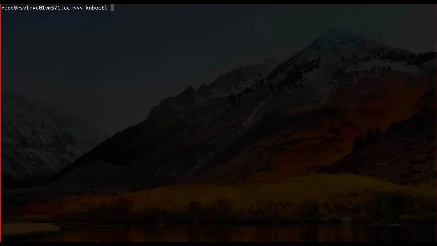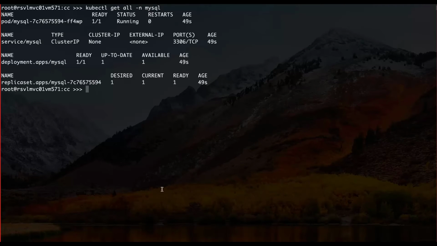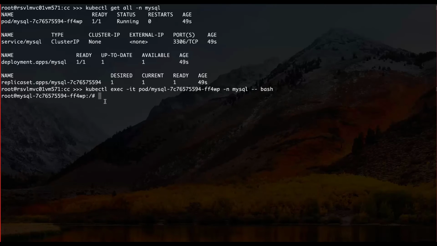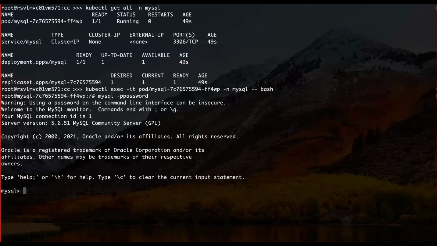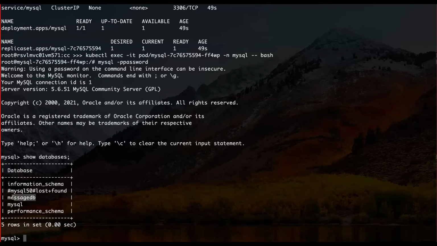We can look into the details of this namespace to really see that the pods and all the other services are up and running. We can also exec into this and make sure that the data that we inserted during the backup time is also something that we are able to find. You are able to see that the database that we created and the table within that and the data within those tables is all recoverable.